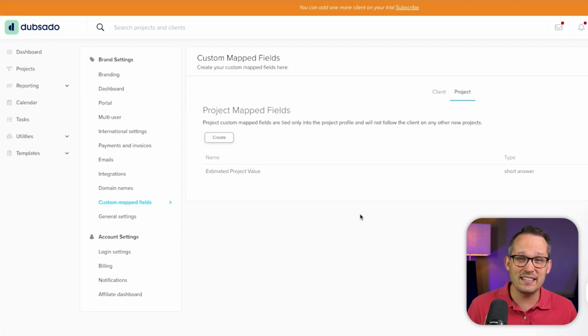But what's even worse is that the custom fields really are not that useful in this platform. You can create custom fields on both the project and on the client. You can see I created this estimated project value.